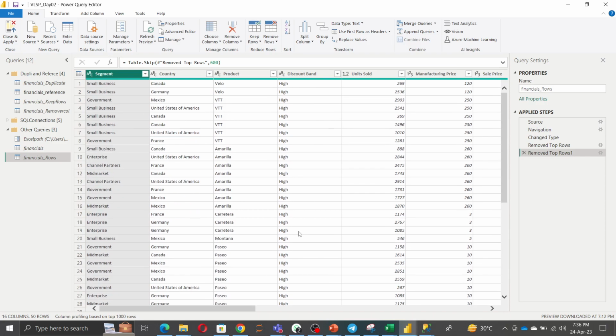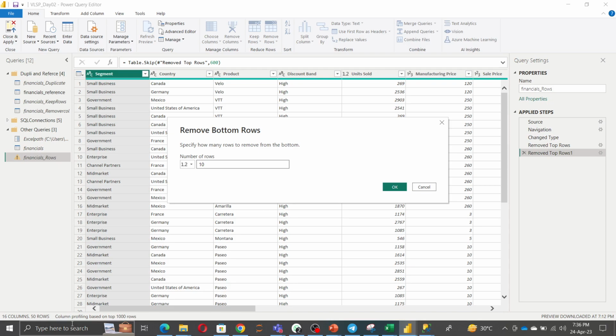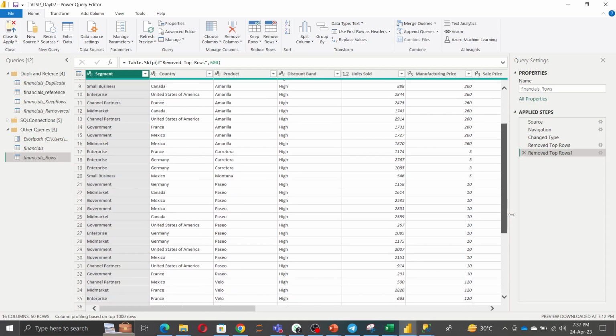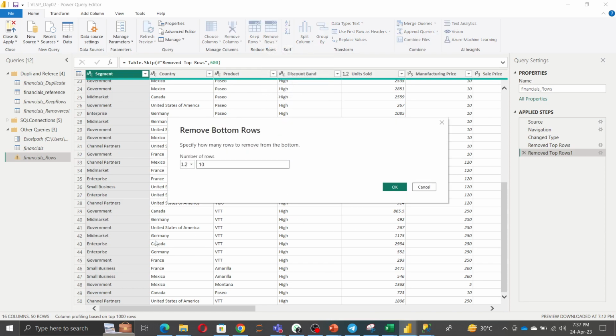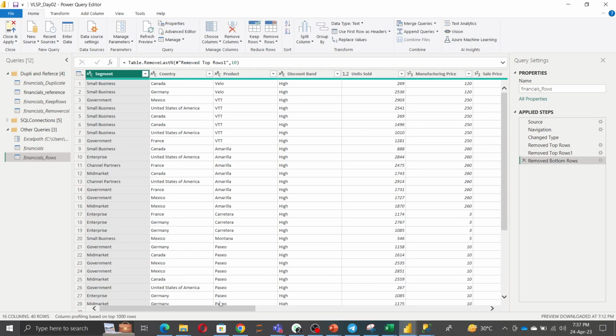Now, I want that in this particular column, I don't want to see any duplicate value. So what should I do? But first, let me group alternate rows. First, remove bottom rows. I wanted to remove the bottom 10. We have 50 rows. Let me check what the bottom 10 are: United States, Canada, Mexico, VTT, and which is this, VTT. So remove bottom 10, and 50 rows is going to reduce to 40 rows, okay.